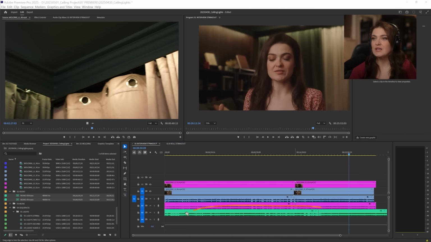So you can see here's the long clip, here's the short clip, long clip, short clip, long clip, short clip. And then if I were to do this manually, I would use the waveforms to line them up to sync them.